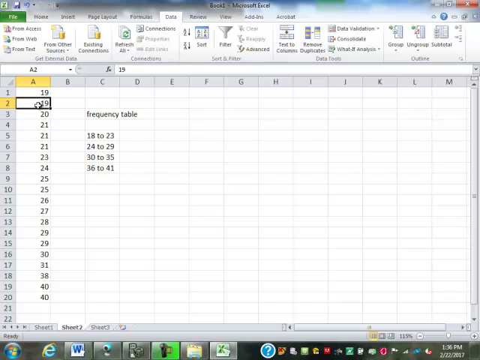Now these numbers only go to the nearest 1, so my classes are only to the nearest 1. If those numbers went to the nearest 10th, I would have to go like 18 to 23.9 and 24 to 29.9, because it cannot be possible for numbers to fall in between those classes. So these are my ranges, my classes.